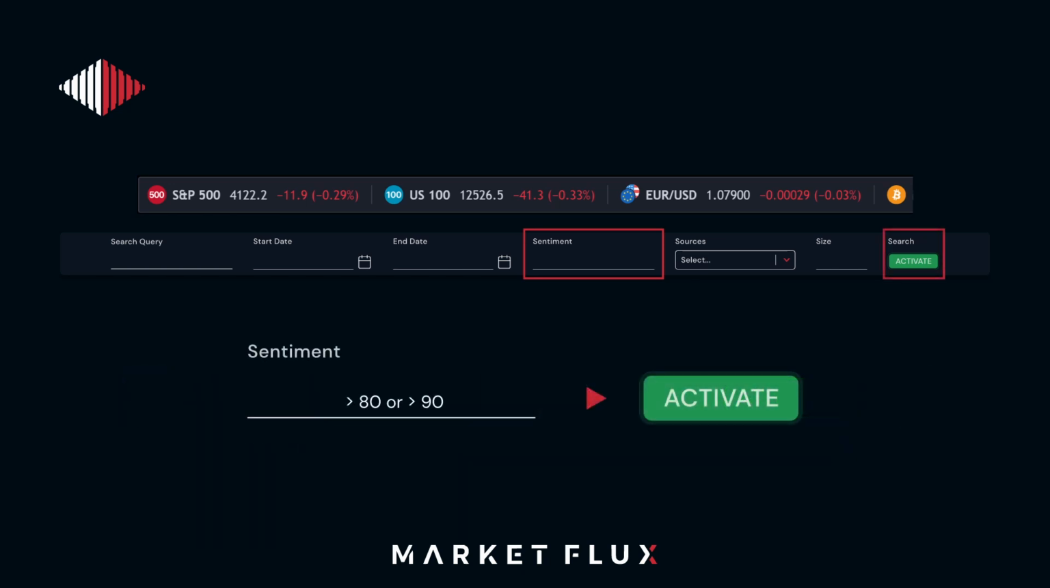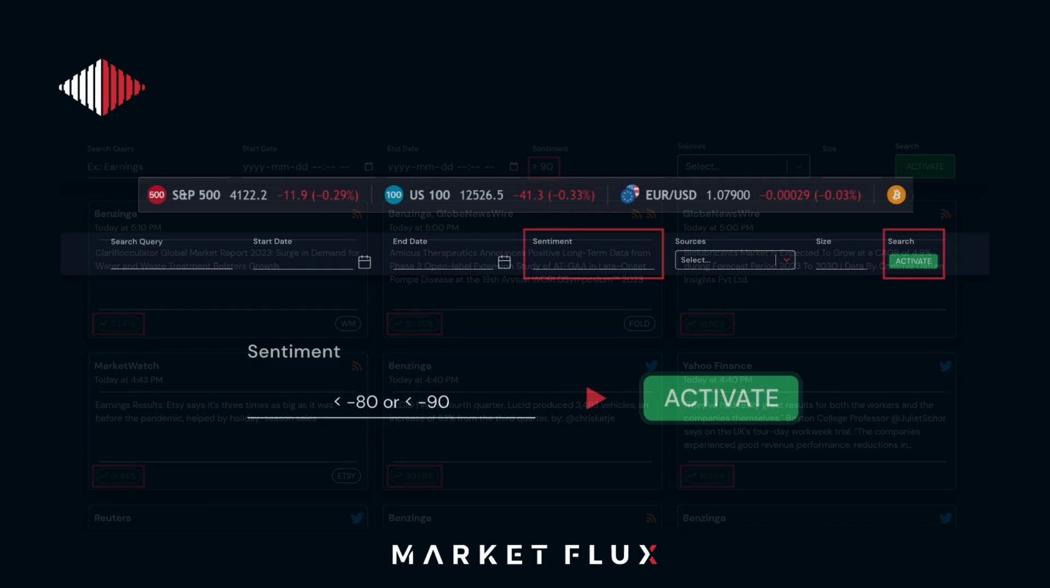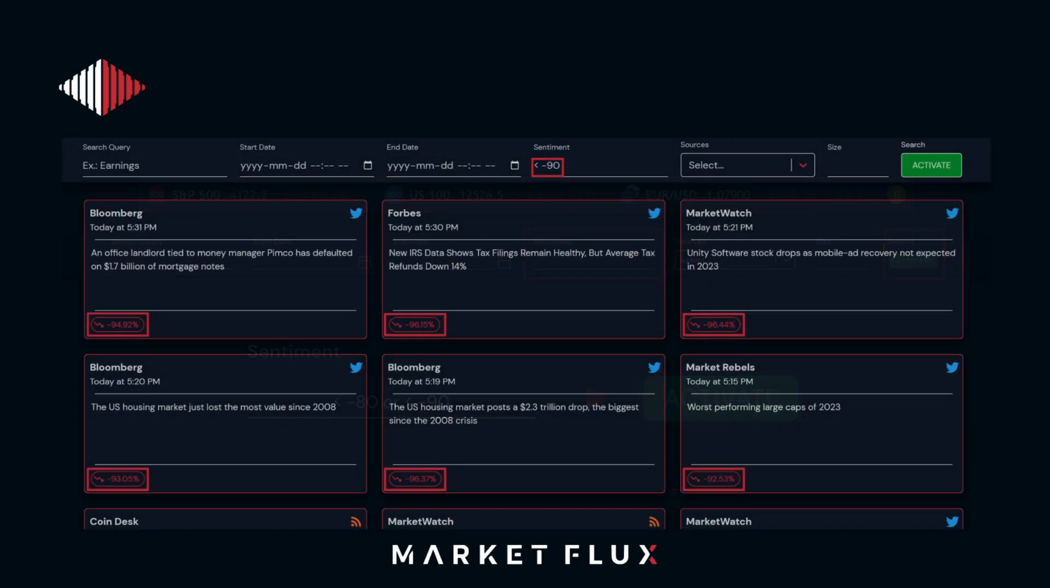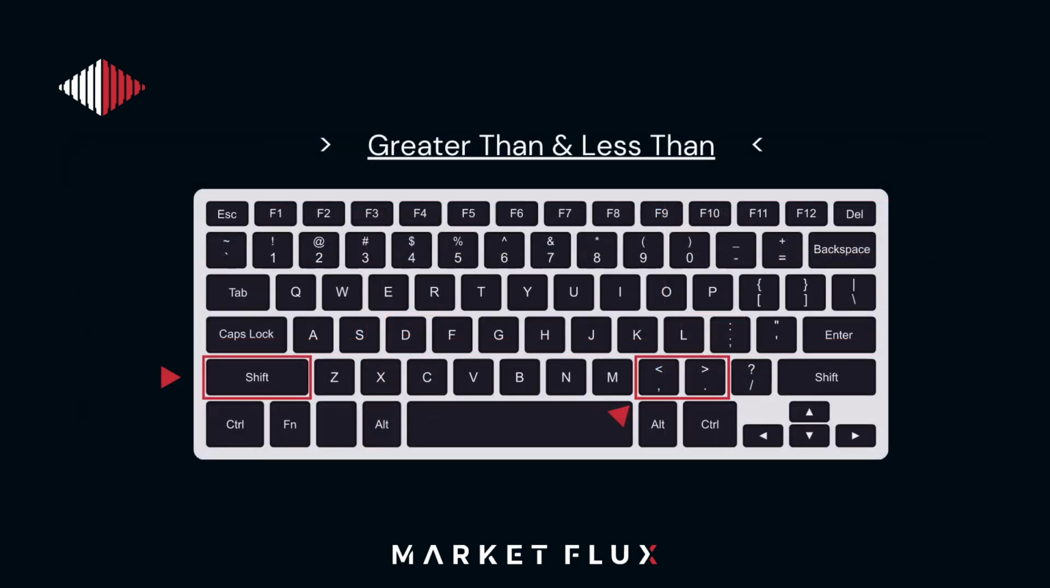If one wants to filter for very positively ranked news, type greater than 80 or greater than 90 and click on the search button. Let us use greater than 90 for this example. As you can see, the aggregator is now only displaying headlines which have a sentiment score of greater than 90. On the contrary, if one wants to filter for very negatively ranked news, type less than -80 or less than -90. The aggregator is now displaying headline sentiment scores which meet the following criteria. The greater than and less than symbols can be inserted by pressing on either one of these keys found on your keyboard while simultaneously holding down on the Shift key.